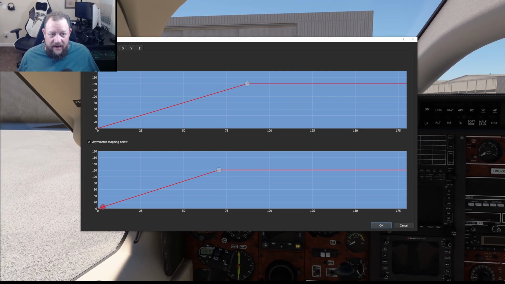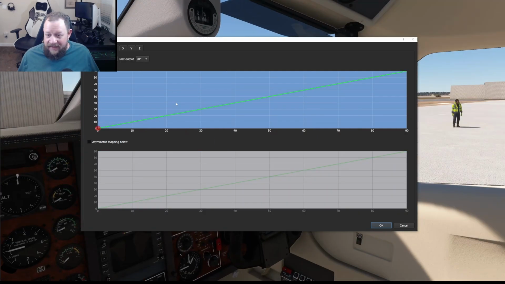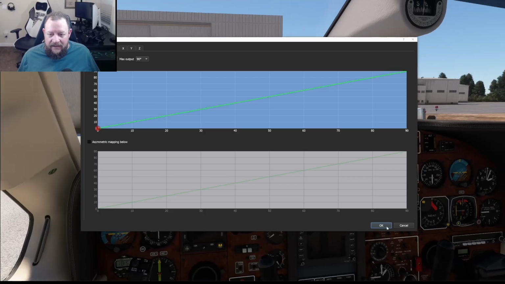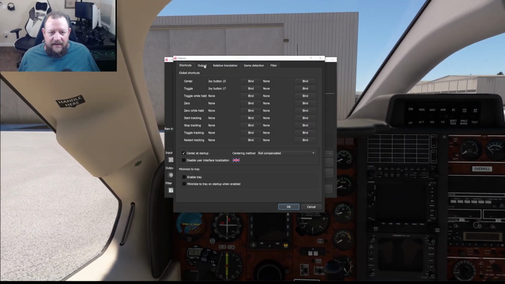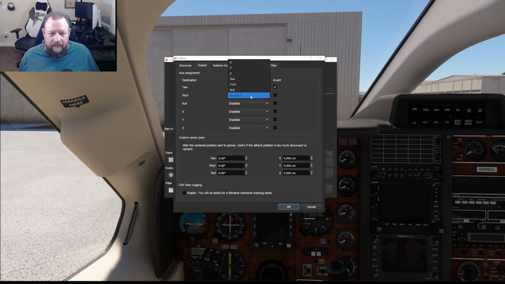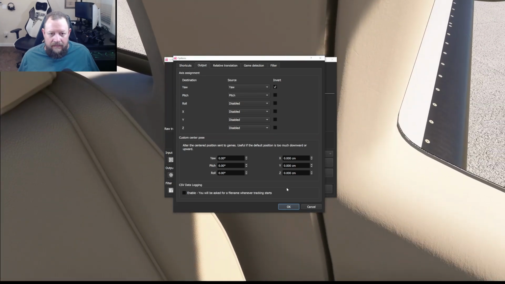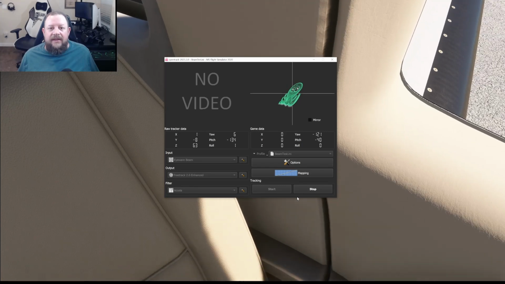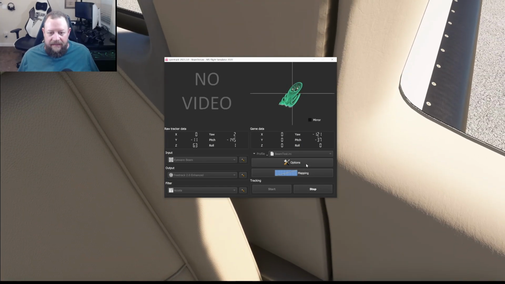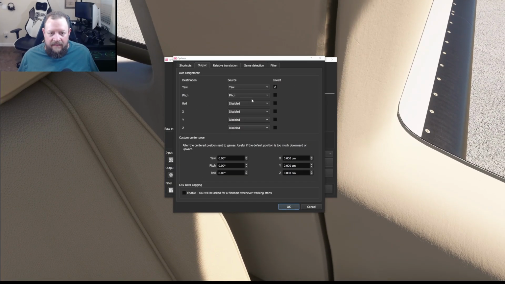We can just come right over here and go to pitch. The problem is the pitch is currently disabled. So let's go ahead and hit OK, go to our options, and now let's work on pitch. And then recenter. Actually, nope, we need to invert that too. So I'm going to go to options, output, pitch, invert.